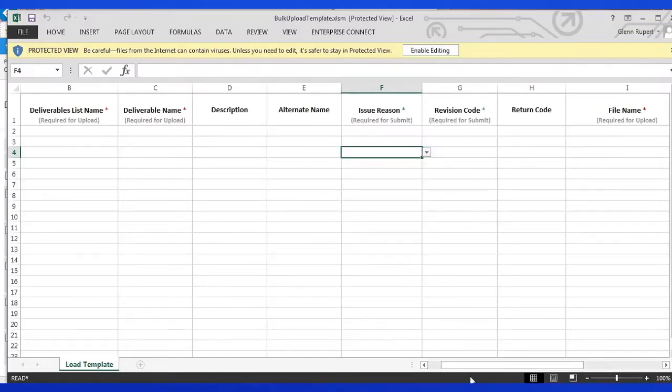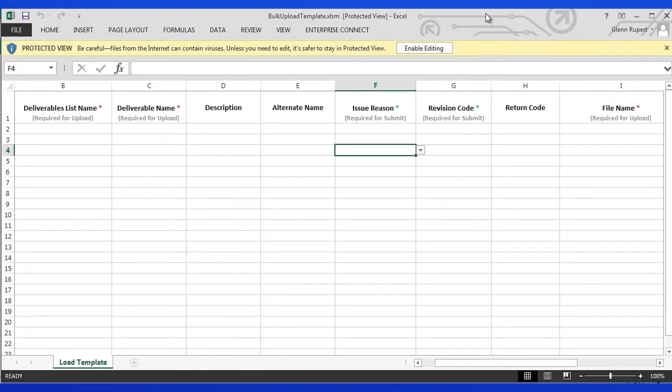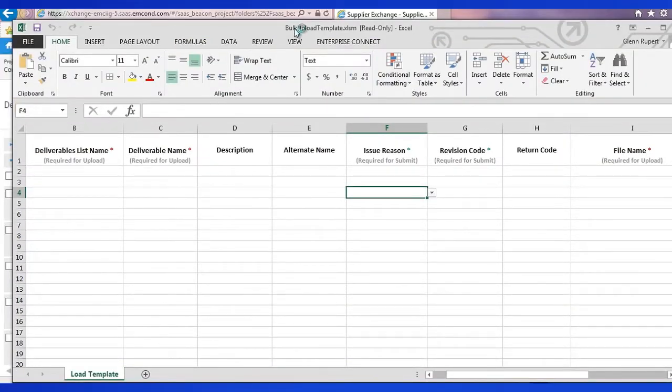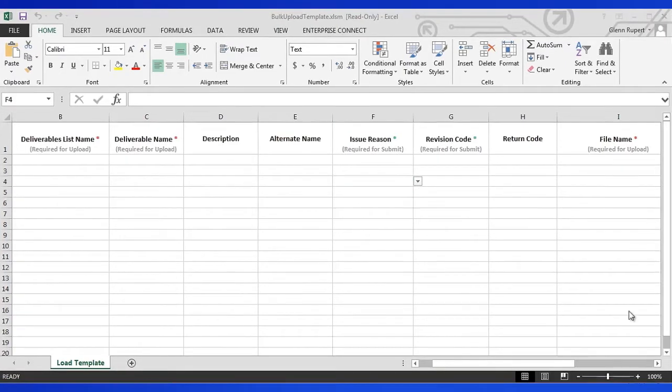Excel will launch with the needed metadata and columns displayed. Before you can add data or change it, click Enable Editing and then Enable Content. This will allow you to make changes to the template. All deliverable metadata fields will be displayed in all of the column headers. Required fields are denoted by asterisks.